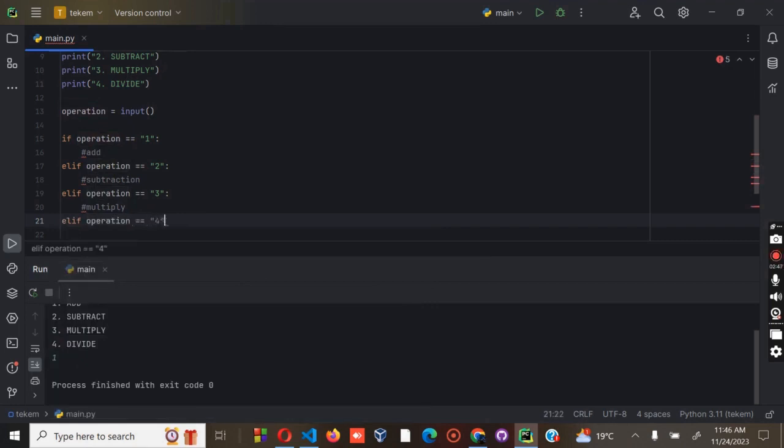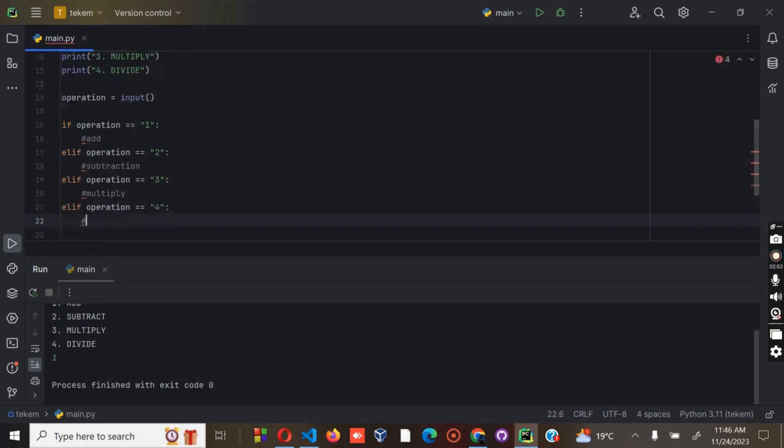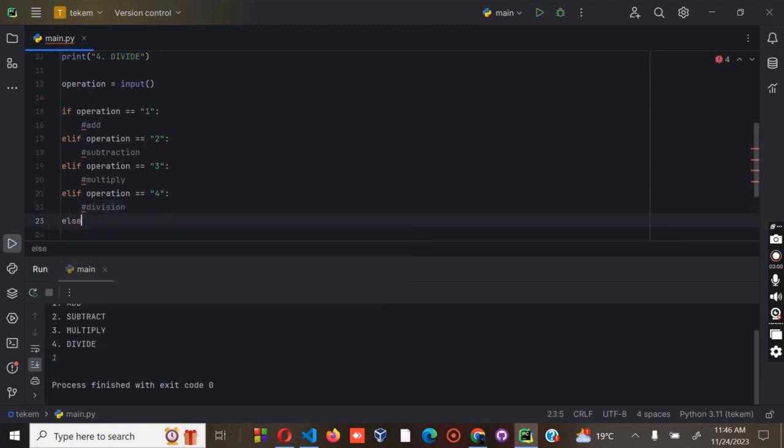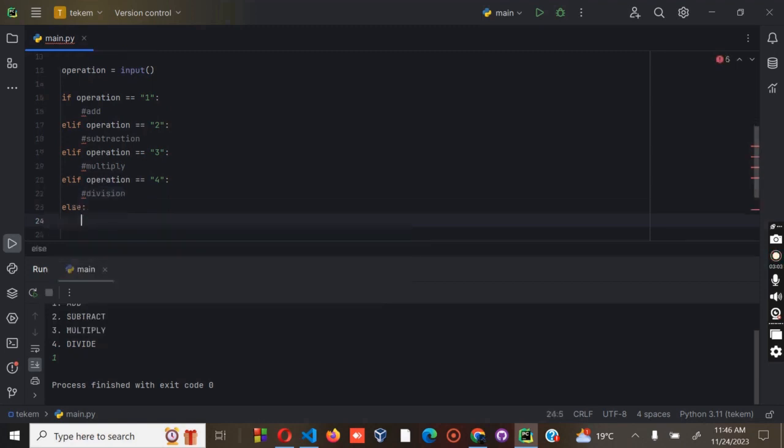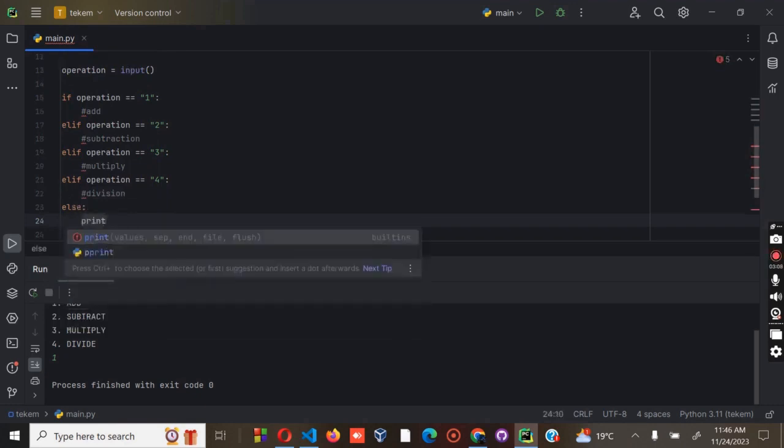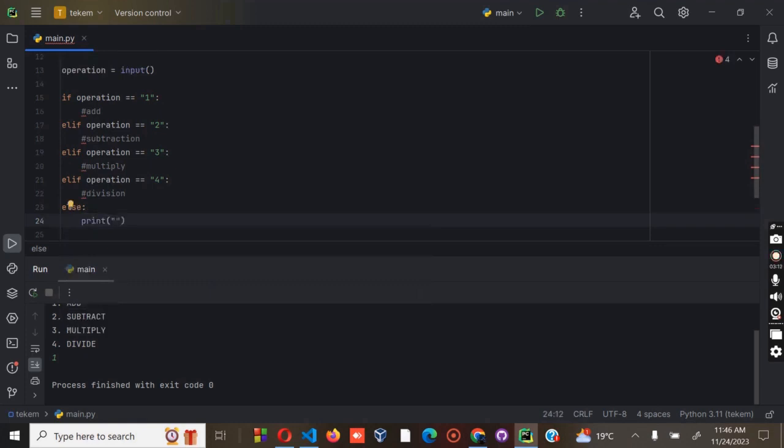Then condition 4, which is our condition 4, is supposed to be division, else you print. So what do you want to see? So you print invalid entry. So that's what I would expect to see.